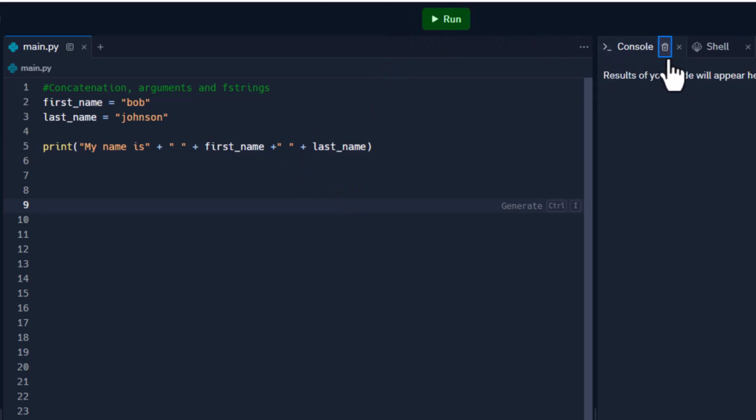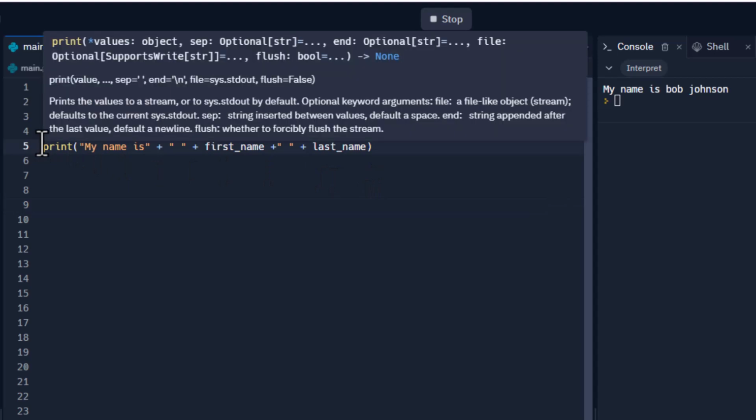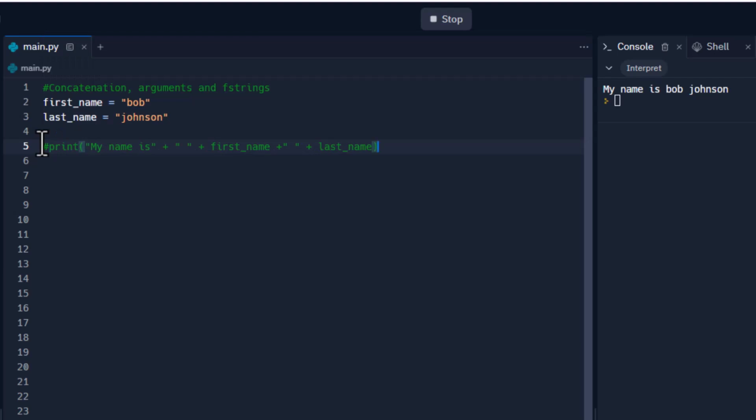And we'll be able to have that space fixed. All right, so now we have my name is Bob Johnson. Okay, so that's actually one way of doing this. Now another way is by using arguments. Okay, so in this case we use concatenation. We're going to use the arguments of the print function, and this is specifically for the print function.